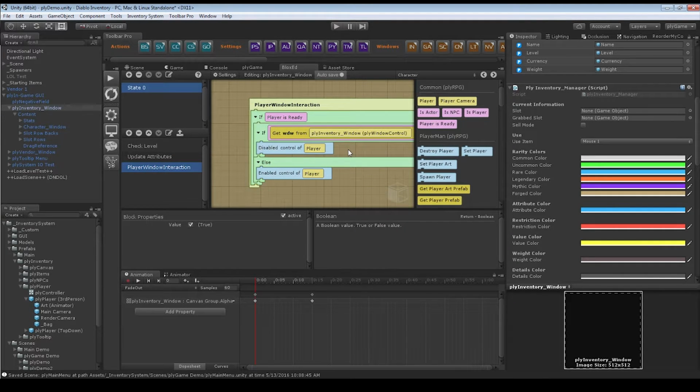That means when we're hovering over the window, we're disabling the control of the player. What this is basically going to do is kind of emulate Leslie's ply mouse handled input equals true, I believe is what it's called.